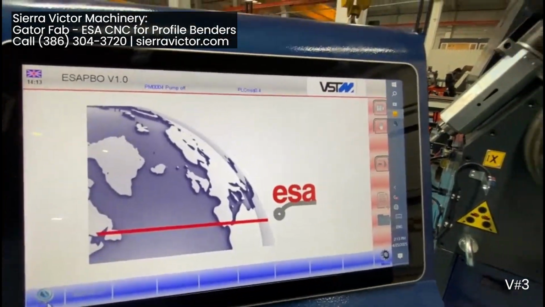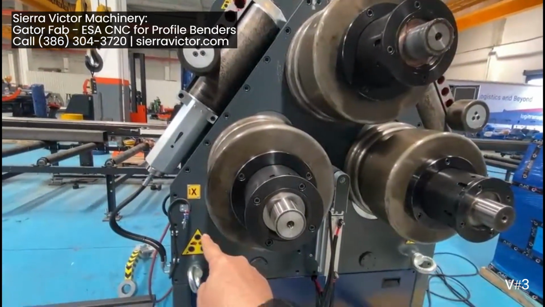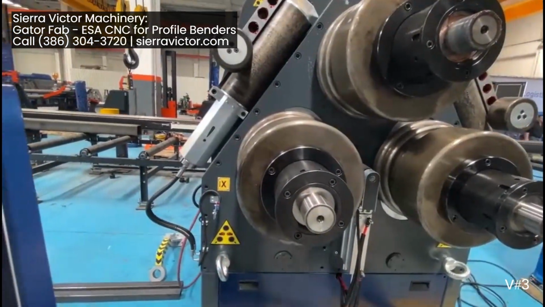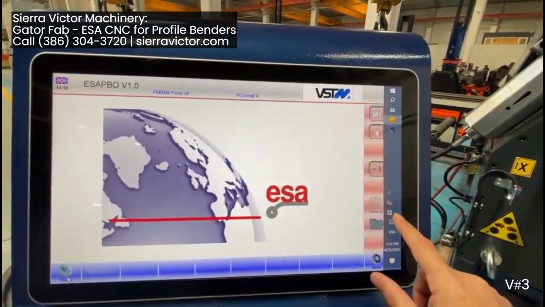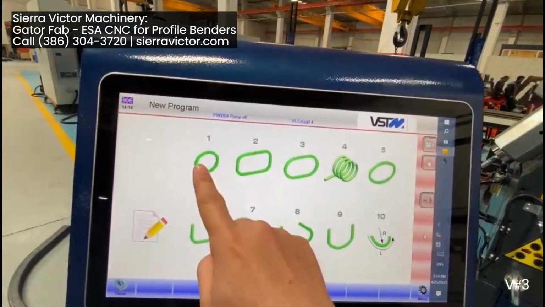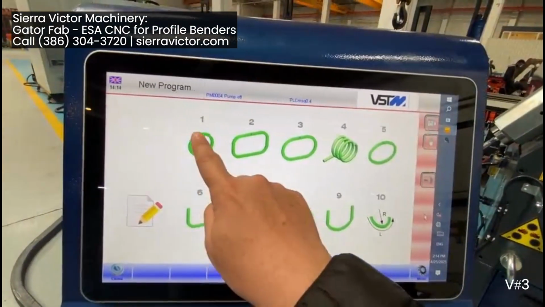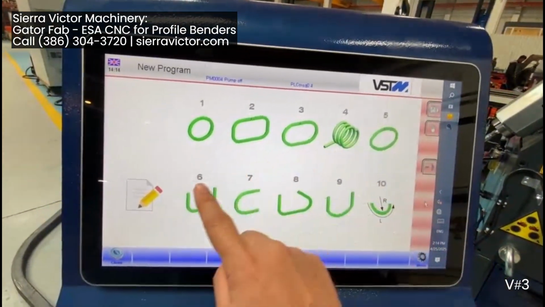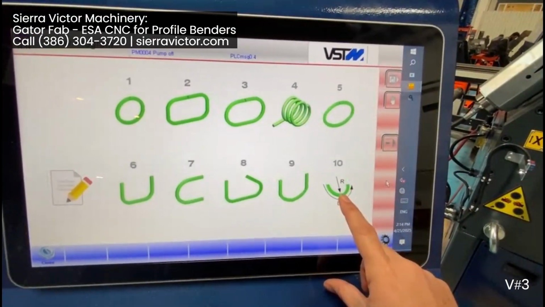This is the main screen. This is the sensor. We start to choose programming. So we can choose number 1 to 10. And these are package ready to start, and this is for manual bending.